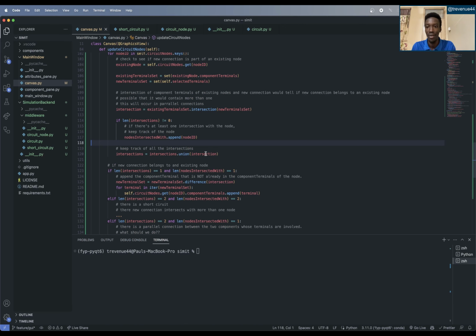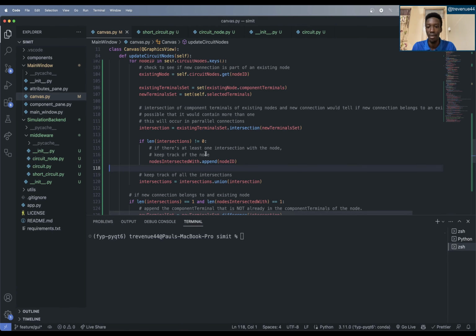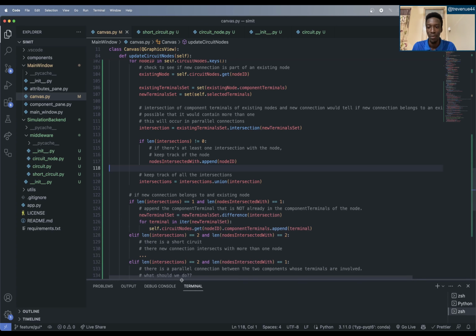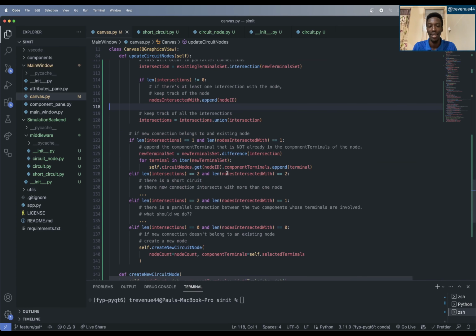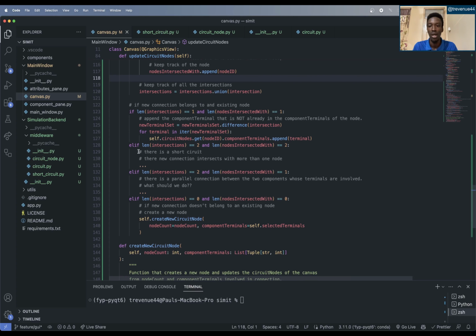Let me increase the size so that everyone can see that. Like I was saying, we wrote some very interesting logic, and I'm hoping that you guys can see my screen. We've not actually finished it because we've not yet figured out what we are going to do when it gets a short circuit and this parallel circuit wahala.